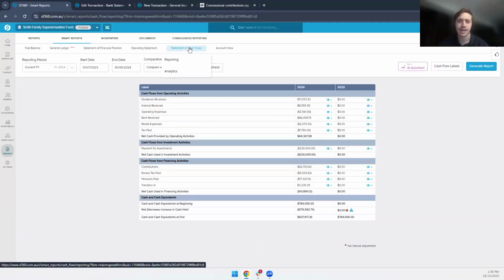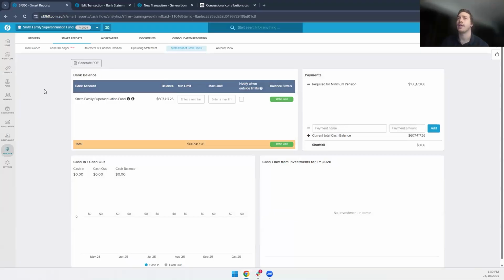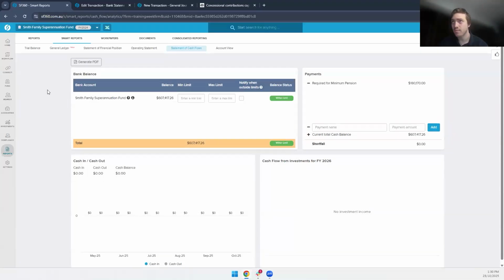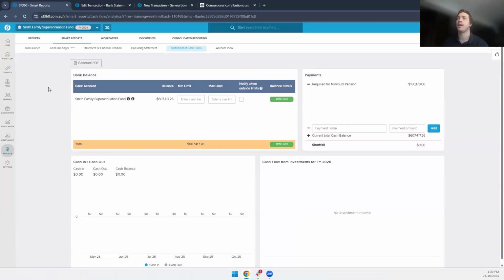So our next one is the statement of cash flows. The statement of cash flows will show us the ins and outs of the cash, but the unique feature about this, if I go to the analytics, is that it shows us the bank balance information. Something to be noticed about this one: this screen is based on the current financial year, which is the 26th financial year. So you can see here that we've got no information about any cash in or cash out. Perhaps if you have a bank feed, this will automatically populate.